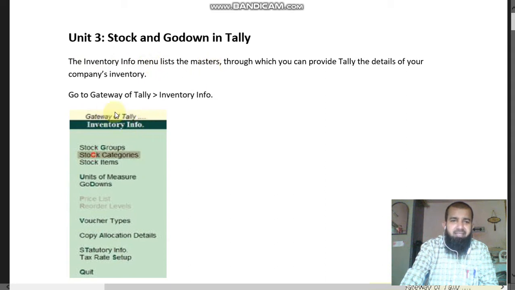These are the inventory info menus, through which you can provide Tally the details of your company inventory. So in inventory info you can create, display, alter, and delete stock groups, stock categories, stock items, units of measure, godowns, voucher types, all those things.